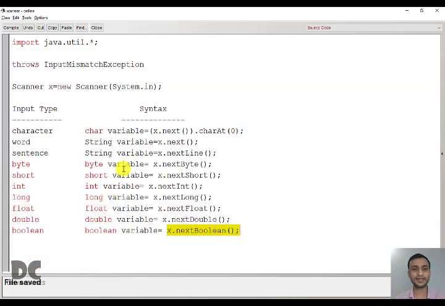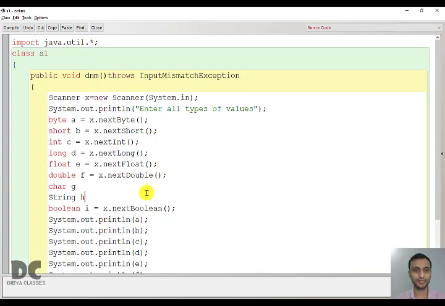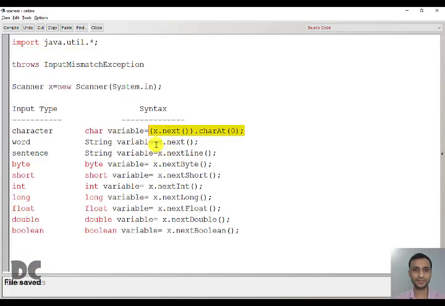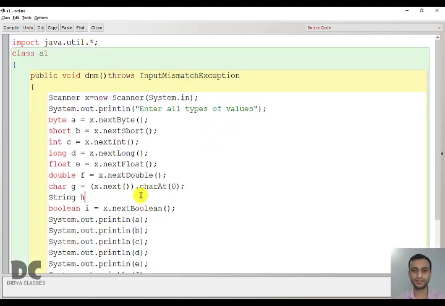For char and string, it is different. You have to remember. For char, it is x dot next dot charAt(0). What does that mean? Again, we will be studying later. And in string, we have both x dot next and x dot nextLine. I would suggest you to use x dot nextLine, because in x dot nextLine you can input both words and sentences. So every time try to use x dot nextLine. Understood?